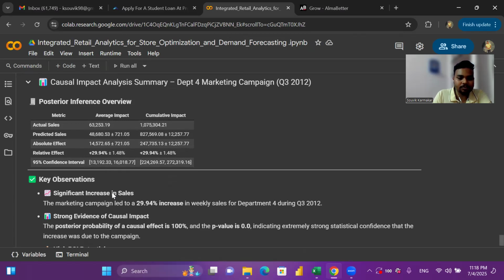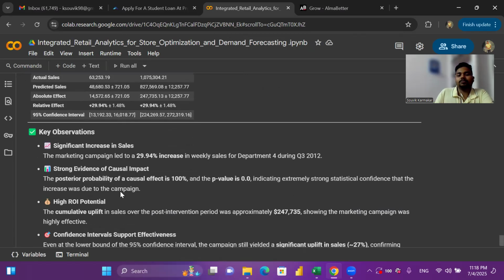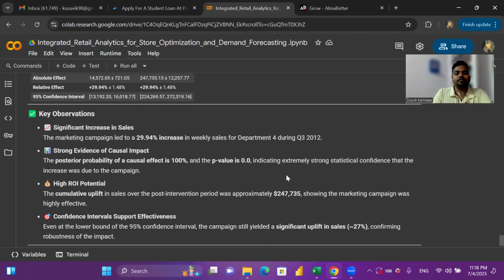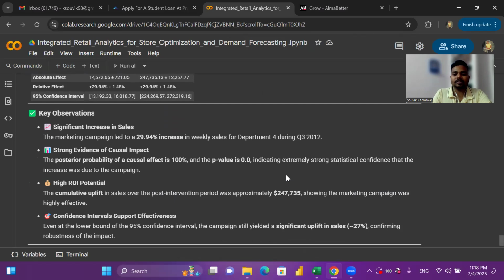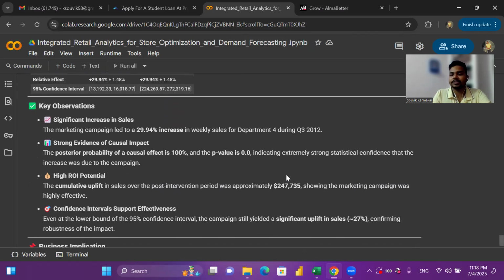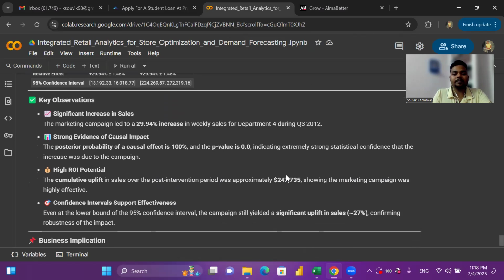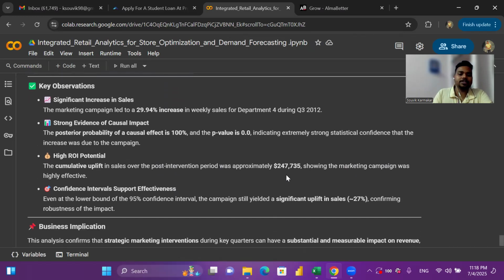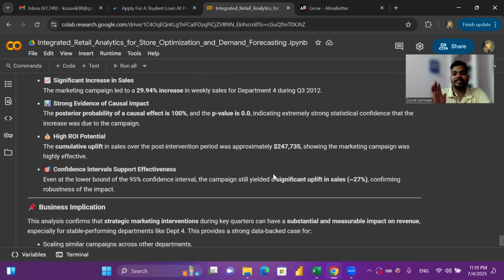So 95%. This is the observation: a significant increase in sales. The marketing campaign led to a 29.94% increase in weekly sales for department 4 during Q3 2012. The posterior probability of a causal effect is 100%. The p-value is 0, indicating extremely strong statistical confidence that the increase was due to the campaign, and high return on investment potential. The cumulative uplift in sales over the post-intervention period was approximately 247,735, showing the marketing campaign was highly effective. During that period, high sales happened, that's why we are getting a high return on investment.